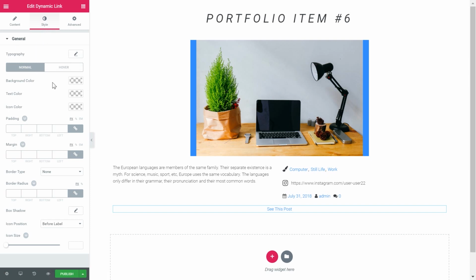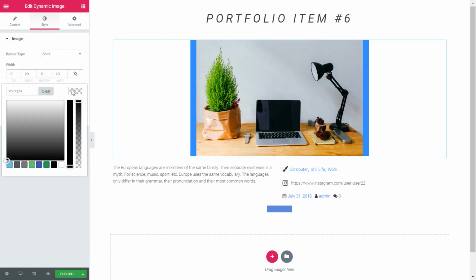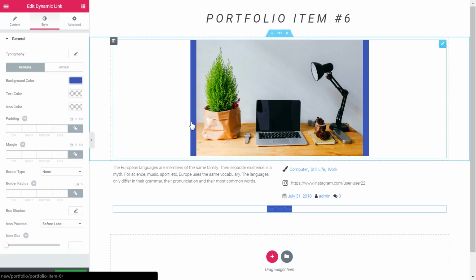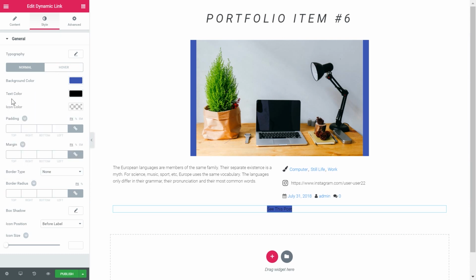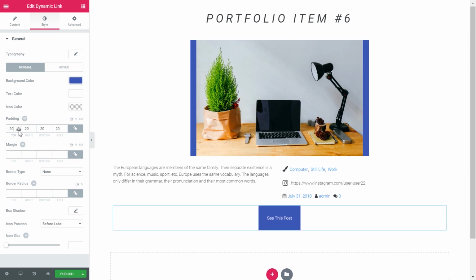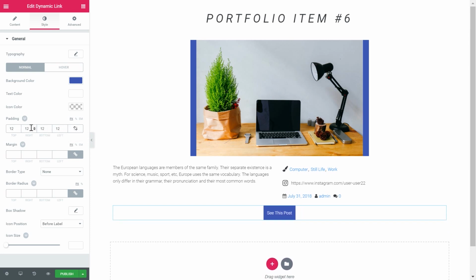Okay, let's go to the style. And now it doesn't really look like a button, so we can apply a background color. So I have grabbed the color that I have here on the border, like that. And what I'm going to do is to change the color to white, so it is seen on the button. And the padding, let's just make it a little bit bigger. And now I want to unlink it and make it 30 on the right and 30 on the left. So the margin will be like that. You can also specify the border radius, box shadow, the icon position, but we don't really have an icon.